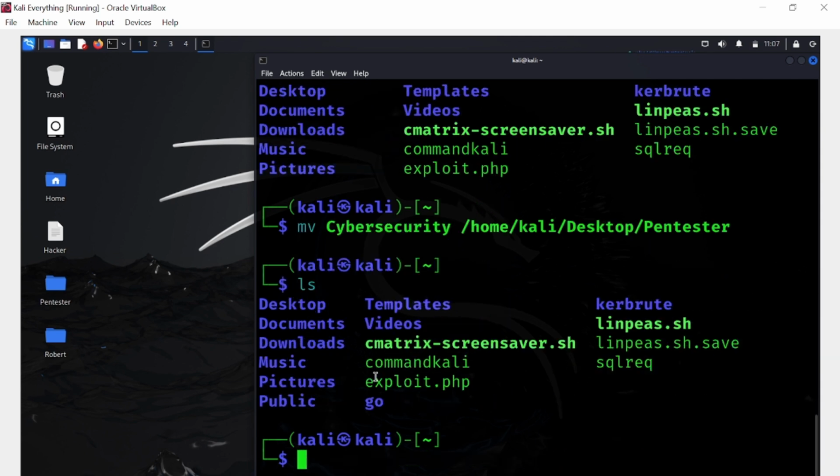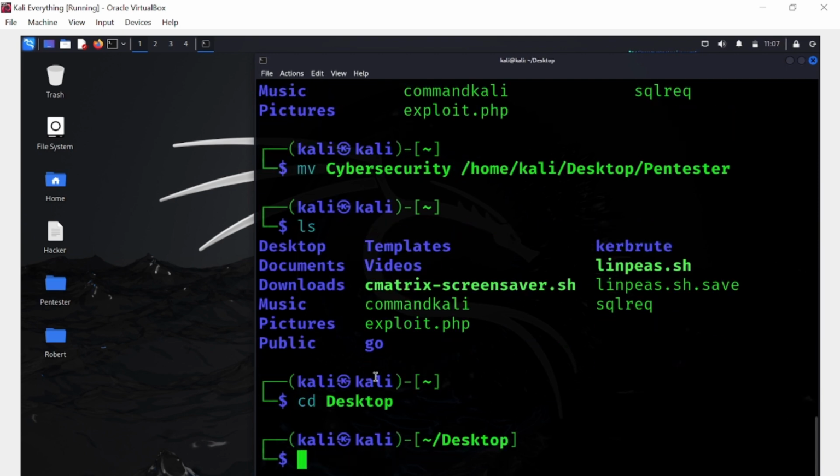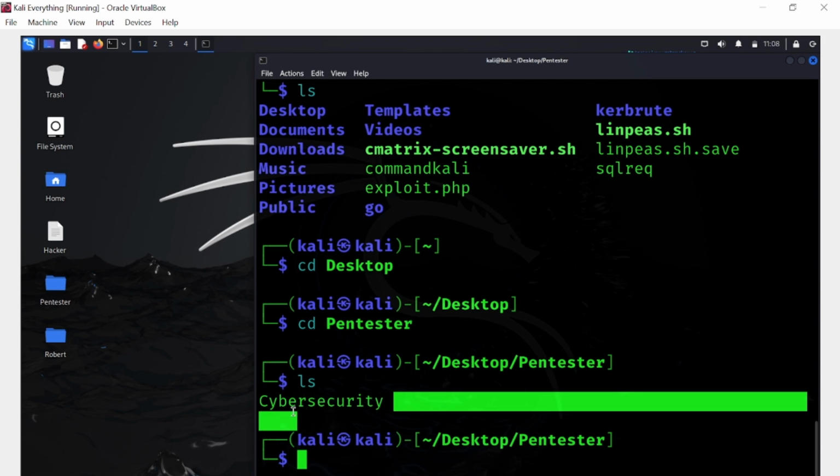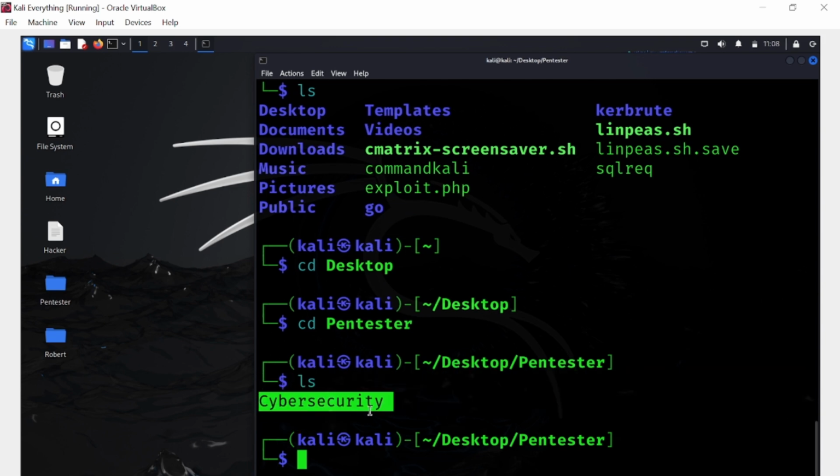So if I list it, you can see that the cybersecurity file is no more over here. So if I go to the desktop and then to the pen tester directory, and if I list it, I can see the cybersecurity file has been moved over here. So this is how you can move.